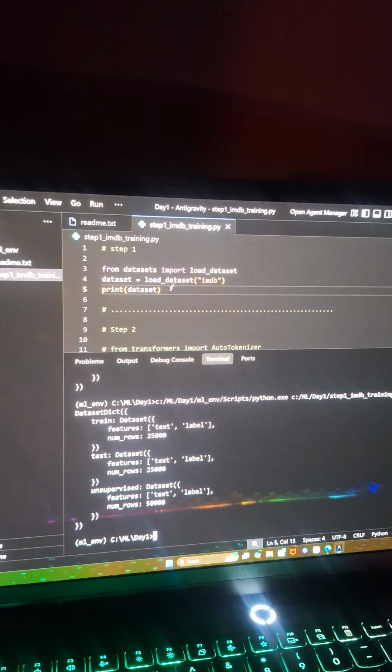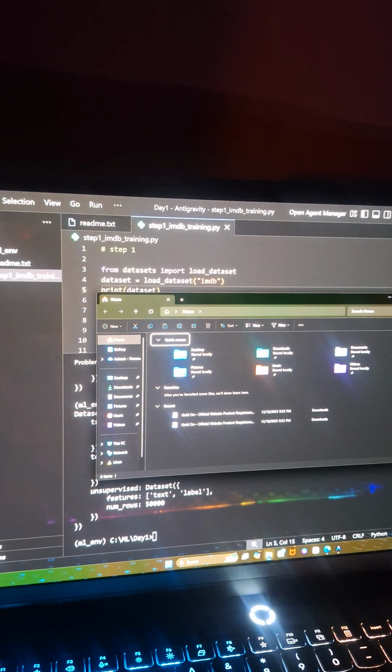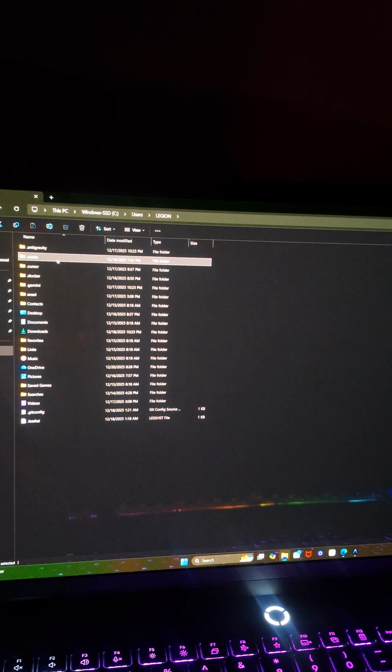If you are loading this data for the first time, it may take a few minutes, but I have already downloaded this data. If you want to check where the data got downloaded, you can go to your local disk C drive, inside Users, inside your laptop username, my laptop username is Legion, and inside this you can see the dot cache folder, and inside this Hugging Face is there. Our data came from Hugging Face, and you can see all the data sets are here. Inside data sets, my recently downloaded data is IMDb.